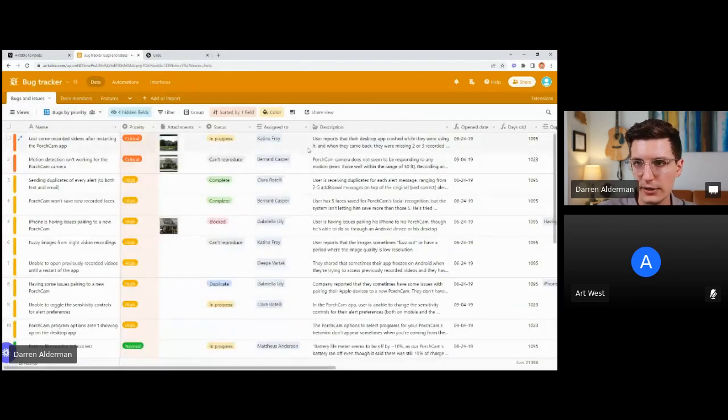And then inside of the bugs and issues table, we have different columns, or Airtable calls these fields, and these have different types. So you can see here, this is a name field with text in it. This is an attachment field with pictures in it. And here's a status field for the different statuses that each one of these bugs can be in. And that's all good and well.